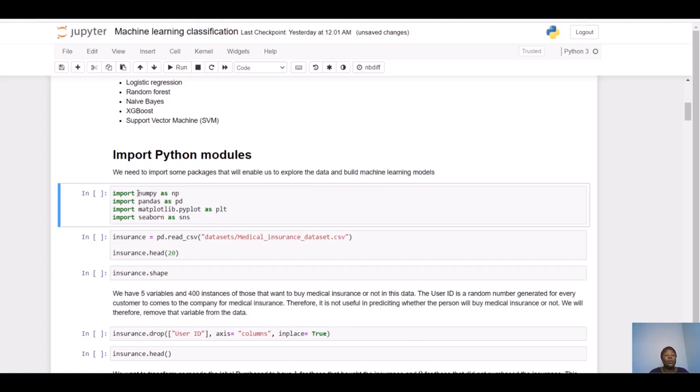Remember that we already know about NumPy, so we will import NumPy as np. We also import Pandas and represent it as pd. Then we import matplotlib.pyplot as plt and Seaborn as sns. Matplotlib and Seaborn, we'll use for visualization.